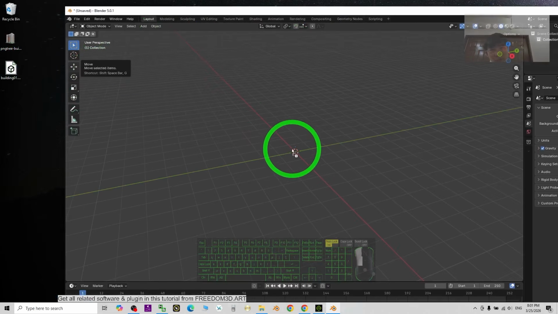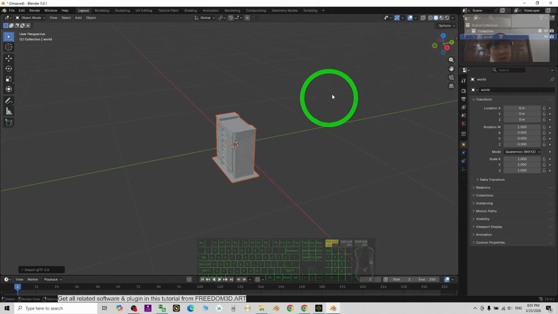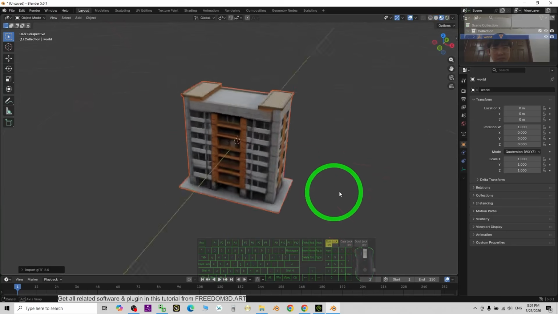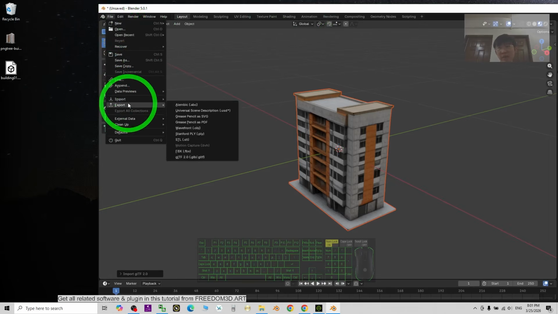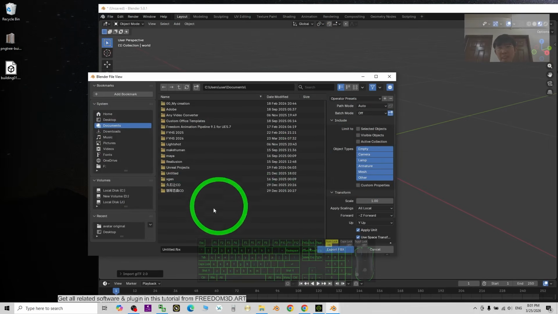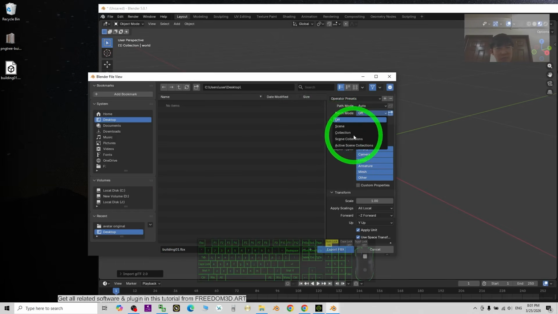Next, drag in the GLB file, import. Then next, turn on the material texture. From here, we are going to export as FBX. Click File, Export FBX. On the desktop, name this Building 01. The path mode here, you need to choose Copy. The path mode, choose Copy. This is to make sure that all of the material textures are embedded inside the FBX file.